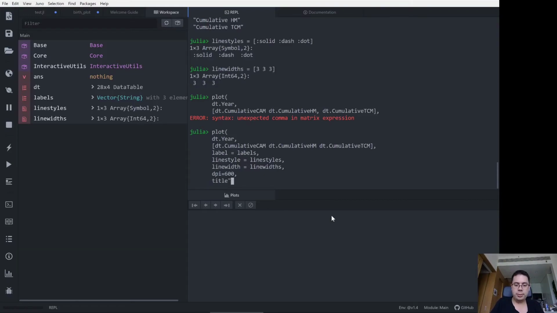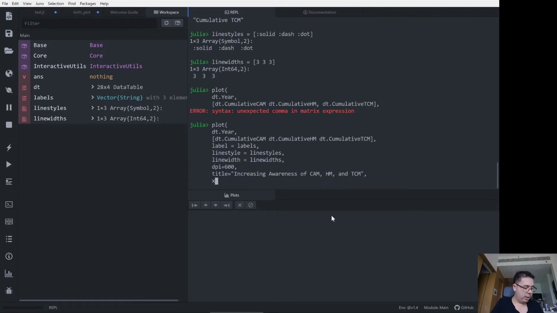We're going to set the title, which will be increasing awareness of CAM, HM, and TCM. Then we're going to set the X label. There are more options on how you can get this to appear. However, it's a bit more in depth than I intended to do in this video. This was supposed to be a quick guide on how to go from Excel to our high DPI plot quickly. I just happen to have Julia available as my tool to do it. If you want more details on some of the depth of these options, please leave a comment and I'll see what I can do in terms of putting another video together to go into that.